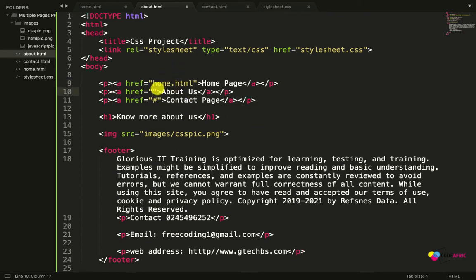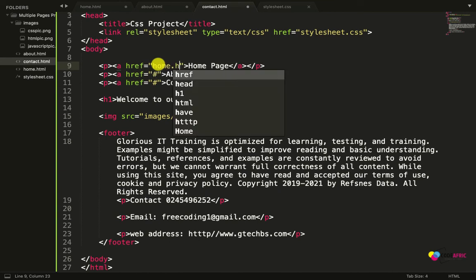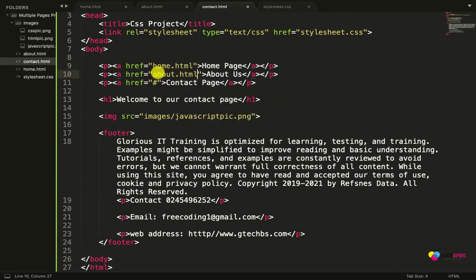And when we are in the about page, we put about.html. Then same to the contact page, we do contact.html. Now we'll go ahead and do the same to the rest of our project. So we do home.html, about.html, contact.html. We do the same.